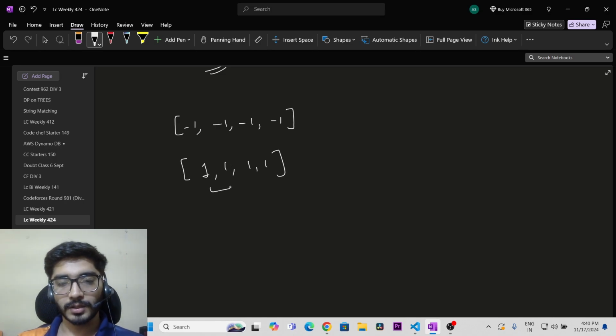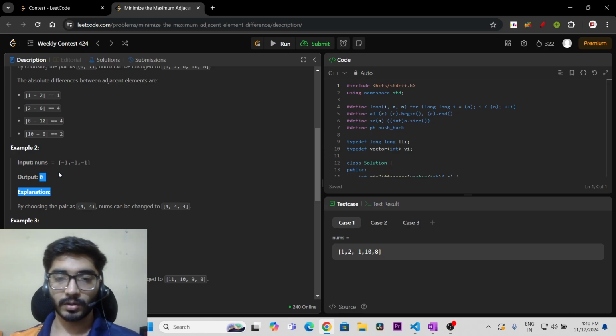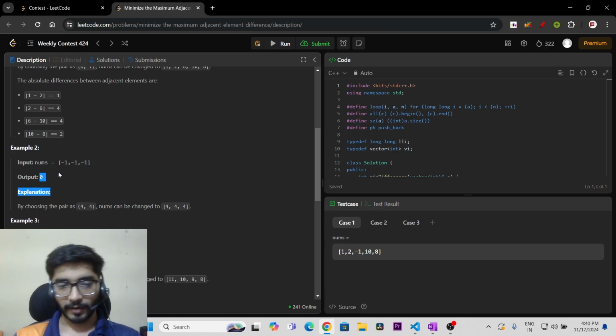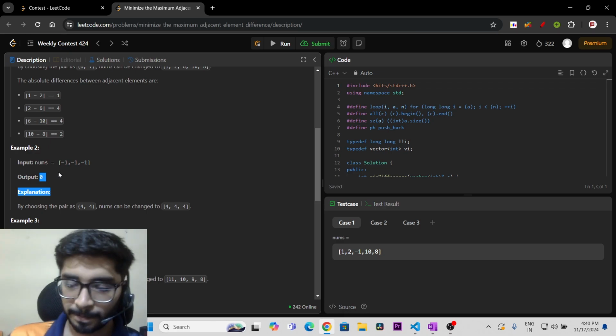So in all the cases, the maximum difference would be 0 only. So yes, 0 is the answer. Cool. So we have to tell what we should choose, and after choosing, what will be the minimum possible max difference of the array.